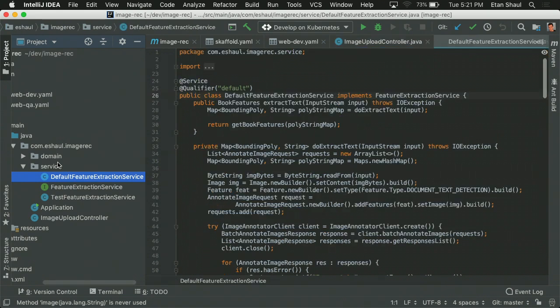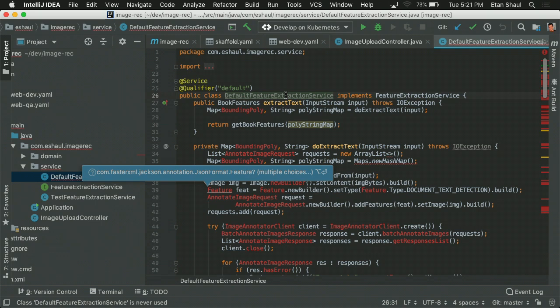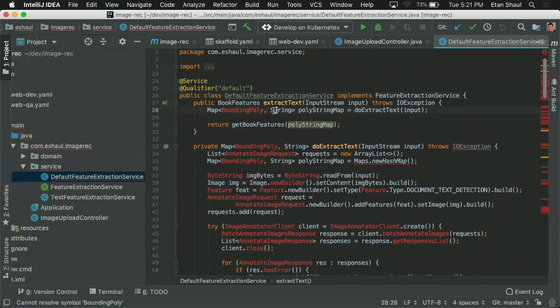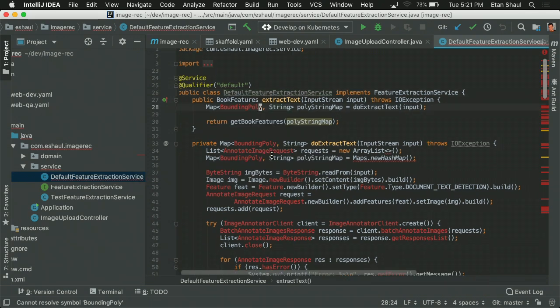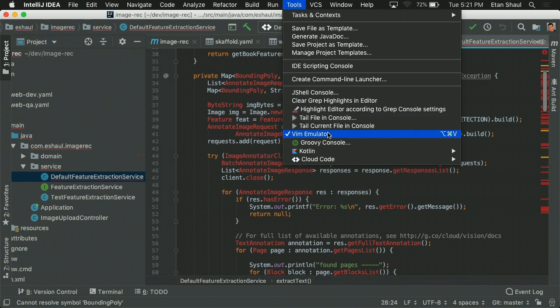And we have a service here called the default feature extraction service. And this is the service that's responsible for calling out to the Cloud Vision API as well as the Books API to do some extraction from the book image. And you can see there's a lot of classpath issues here. These all look like classes that are part of the Cloud Vision API. That's OK. That means that I can show you some other features now that we have.